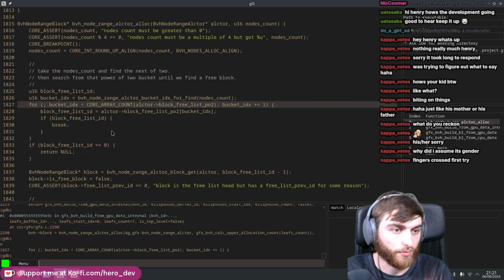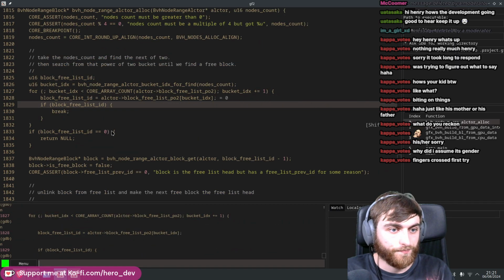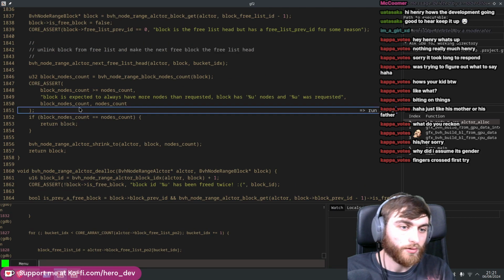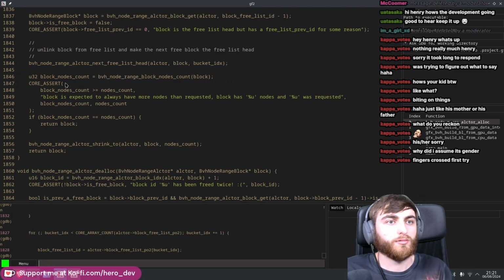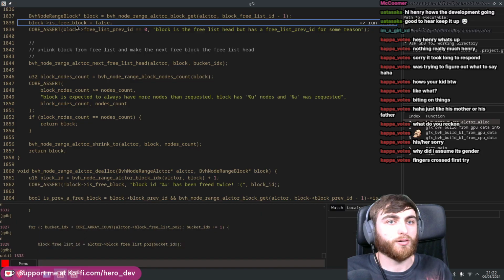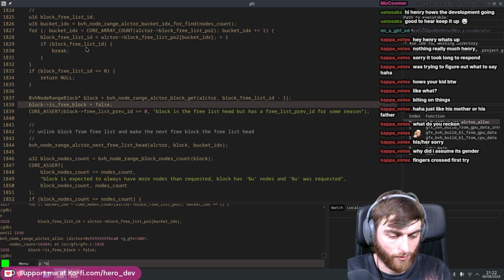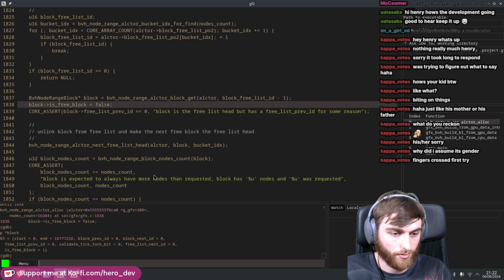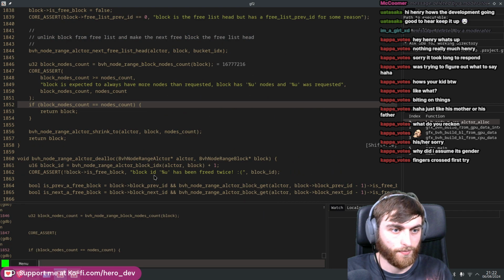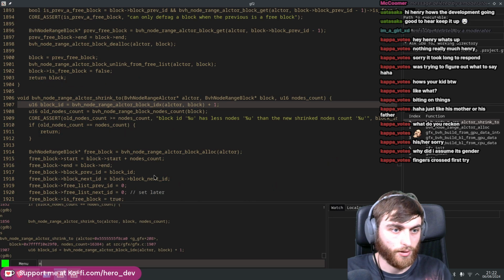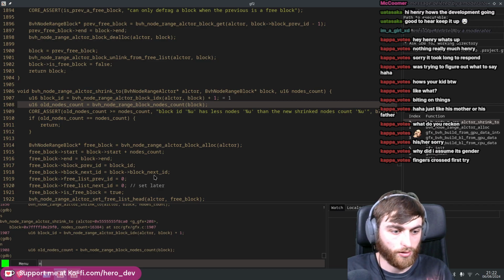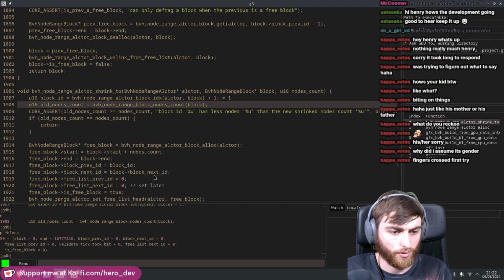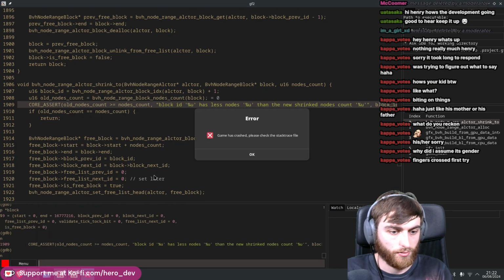Right, let's follow it through, see what it says. So, yeah, it gets you a block. And so this is the first free block. And it has quite a lot of nodes in there. Plenty of room. Then we'll get in here. Let's look at the block again. Right. Then it crashes there.